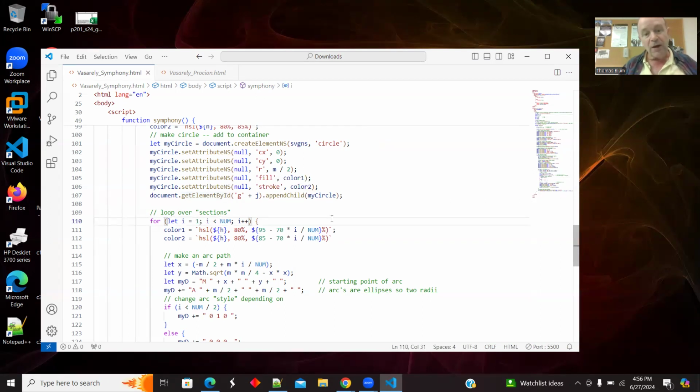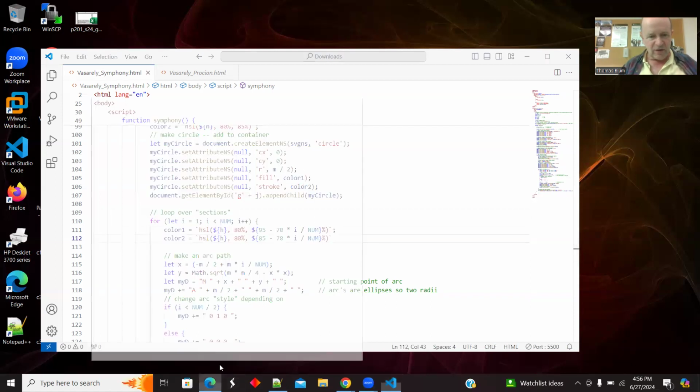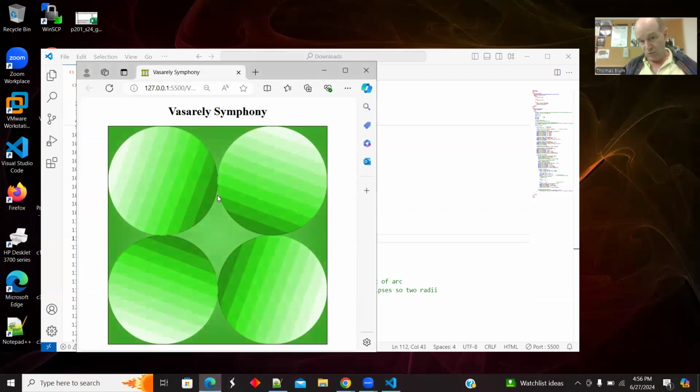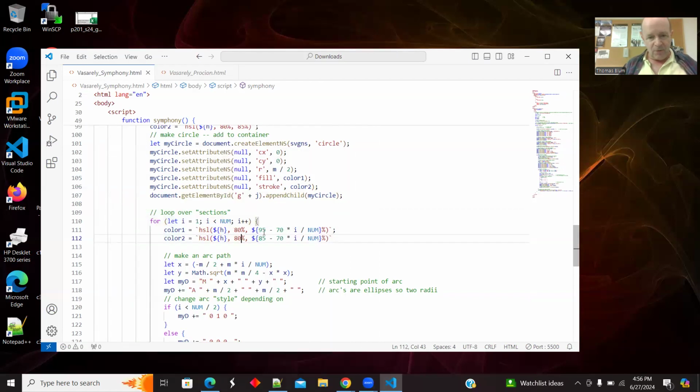And so I'm starting at 1. I'm defining the color again with the hue, bumping up the saturation compared to the background, and I am varying the lightness with i. So that is this, light to dark. When i is low, my lightness is high, and I'm very bright, close to white, and then I go darker.